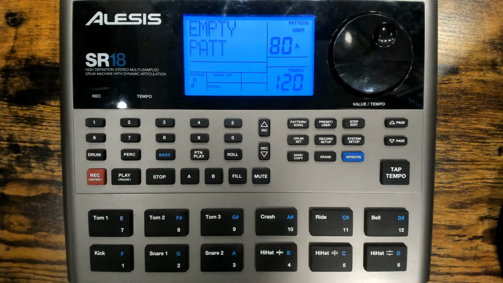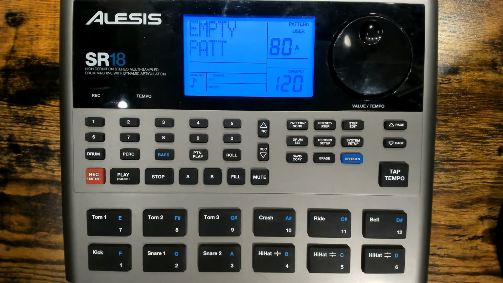Hi everyone, and welcome to part 3 of programming patterns on the ALESIS SR18. In this video, we're going to go back and finish up looking at the record setup pages that we skipped over in parts 1 and 2. Let's get into it. Okay, I've got an empty pattern here.